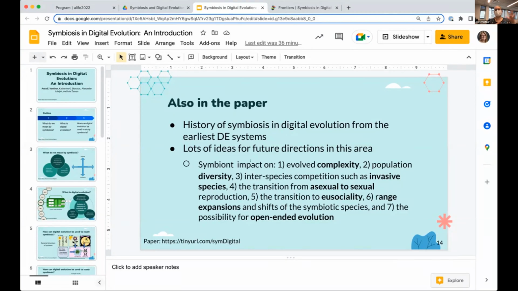And we also have a whole section on future directions. This has been kind of an understudied area, and so there are lots of open questions that we are excited about and think that people could look into. In particular, I think there's a lot of possibilities thinking about how symbiosis impacts open-ended evolution.